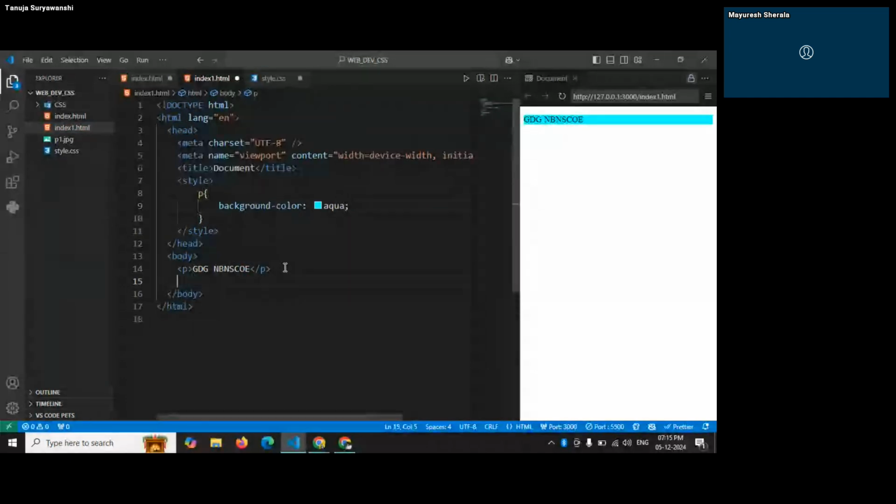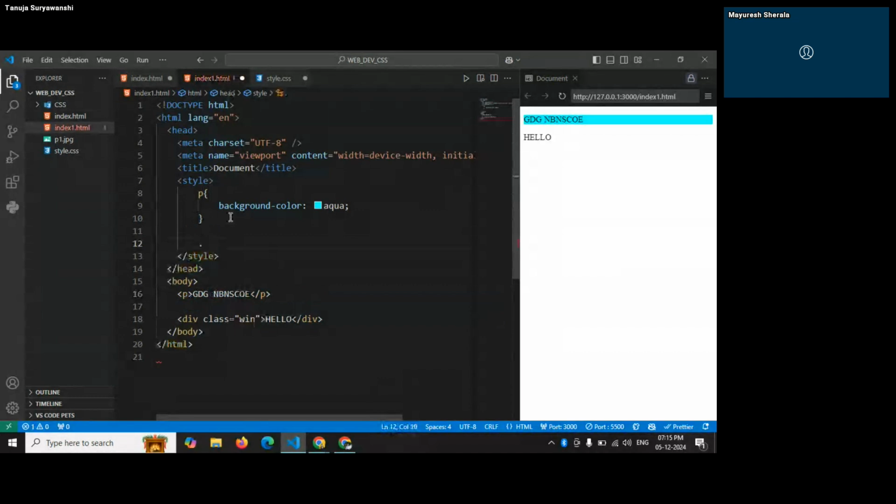And for class, we use a dot. Like, you want to give some name for the class, like win, then press enter, then simply we create the class. Then you want, like, simply hello, then dot win. Our class name is win, then dot win is our selector now.